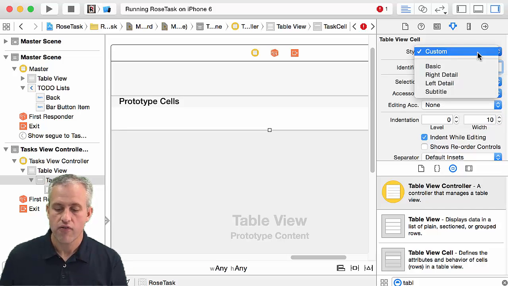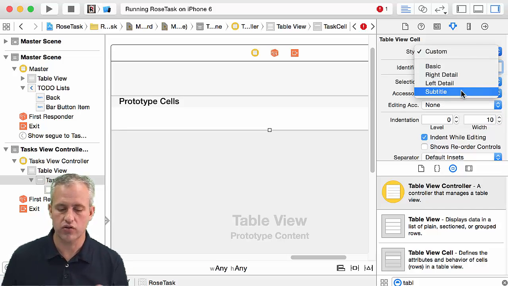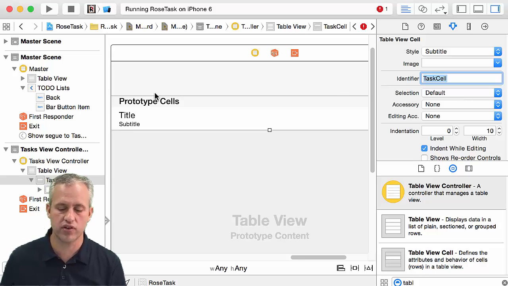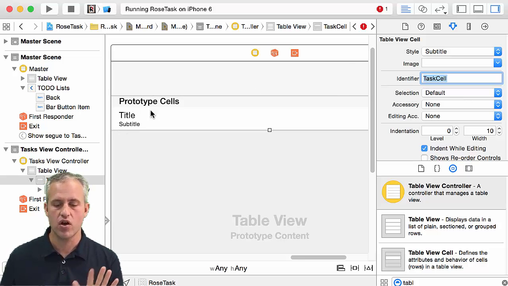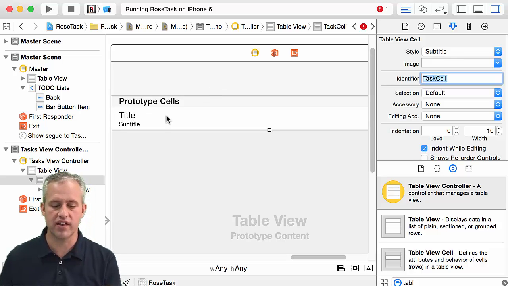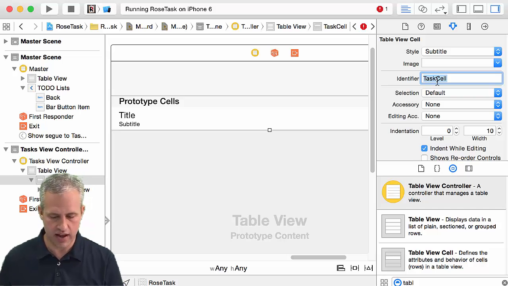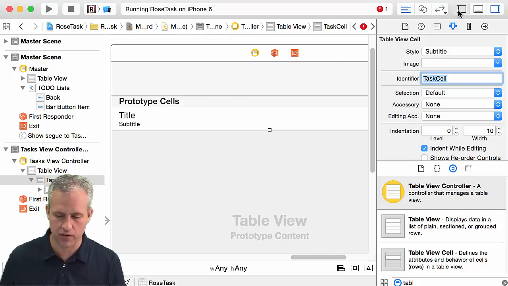For now, we're going to use a subtitle. The goal of this whole unit is to make custom table view cells, but for getting started with it, we're just going to use a built-in one. So we're just going to say subtitle. That way we can put the task in the title, and then whether it's starred or not in the subtitle. It's a good hacky, just getting started system. All right, so task cell, I'm going to put on my clipboard.